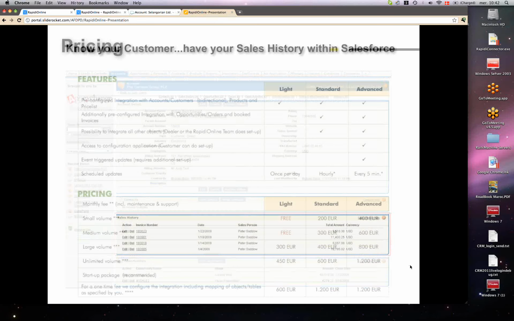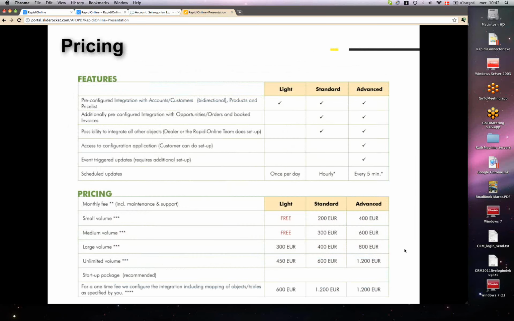Okay, I'll tell you a little bit about our pricing structure. Not that I want to go into a lot of detail with it, but just to give you an idea about how it works. We have 3 different versions. We have a light, a standard, and an advanced version.